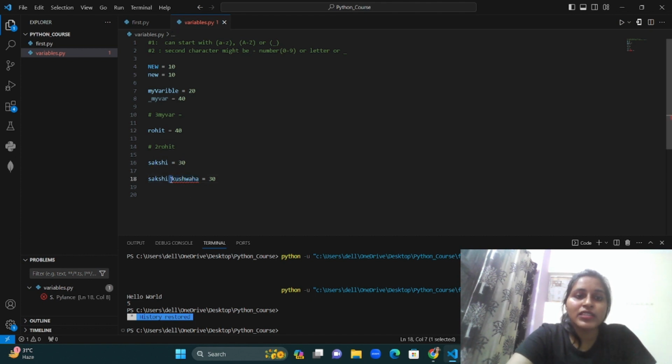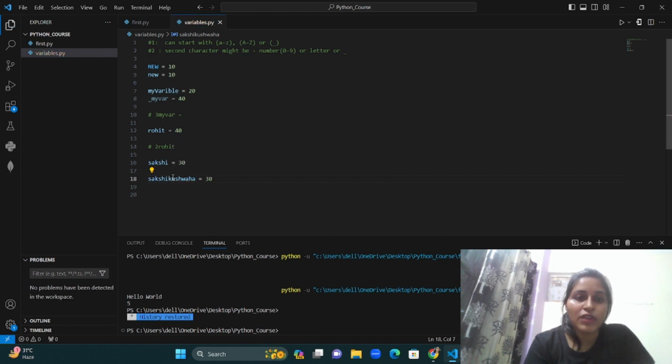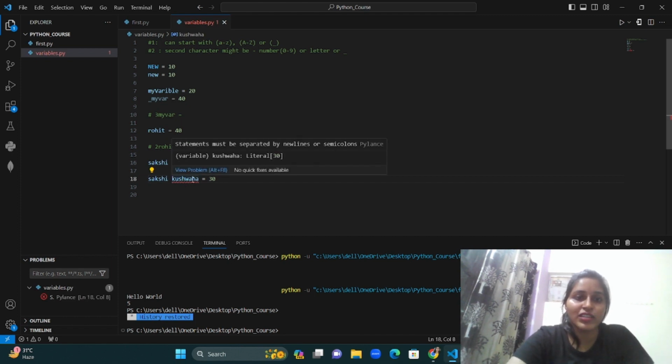Okay. And if I am writing here Sakshi Kushwa is equal to 30, it isn't valid because our rule says our variable name couldn't contain a white space. So you have to put an underscore here. So now it is valid. But before, if you are just writing white space here, it is not valid. It says statements must be separated by a new line.